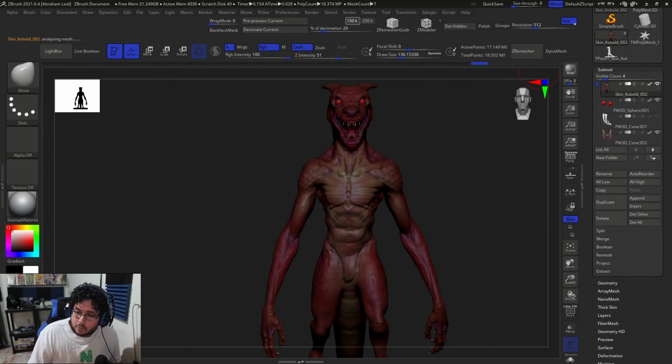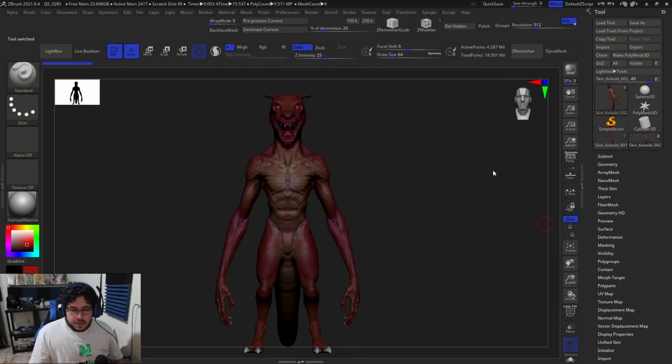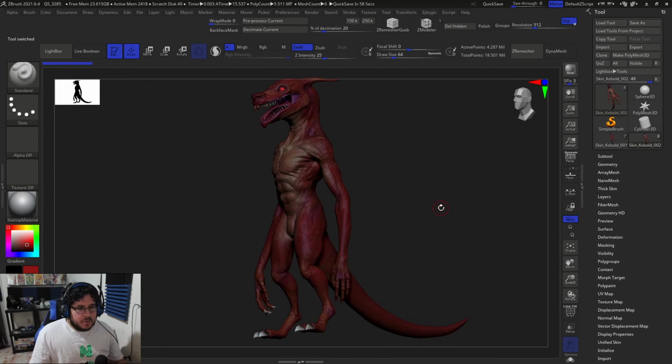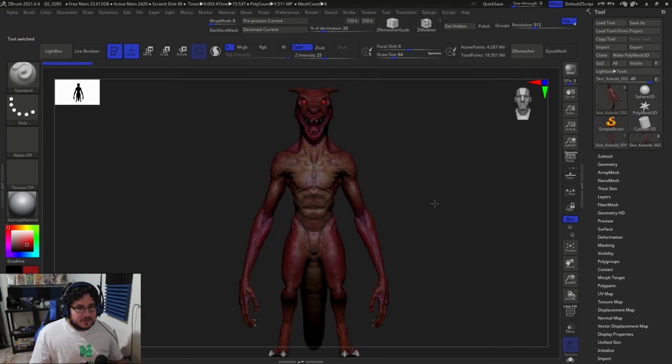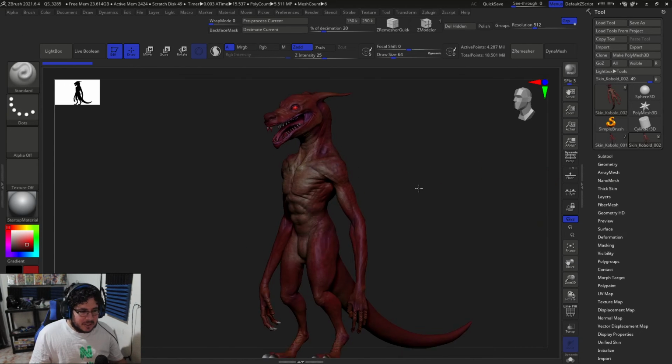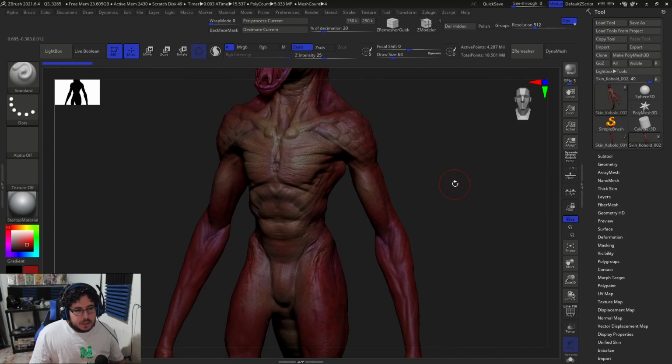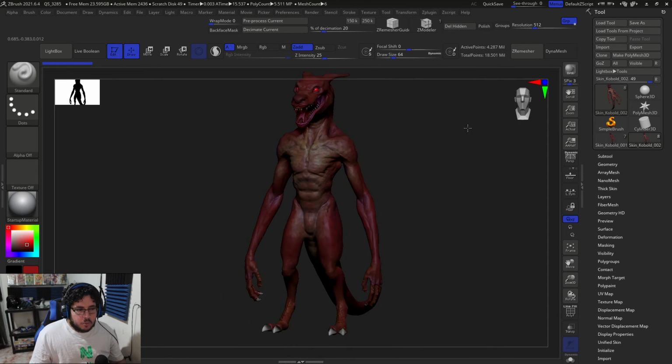So just one quick jump for you guys. Okay guys, so my computer completely crashed after I was trying to do the 17 million polygons decimation. So don't worry, I'm gonna show you another method. Give me just 1 second.